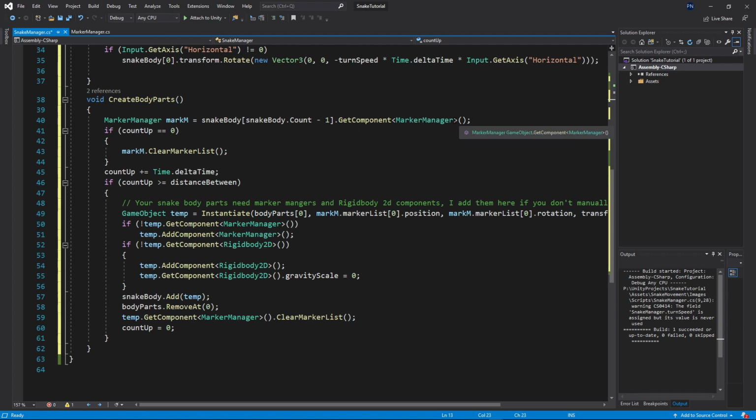I'm going to get the marker manager within the snake body. I'm going to say, okay, if count up equals 0, I'm going to clear out the list. I'm going to clear out the marker manager of that snake body, the tail of the snake body. That way, I don't have any old information for whatever reason. It's clear, and it starts counting from the time it spawned, more or less. Now, I'm going to say, okay, count up plus equals Time.deltaTime. So every time this function is run, it's going to iterate the time. It's going to be counting up.